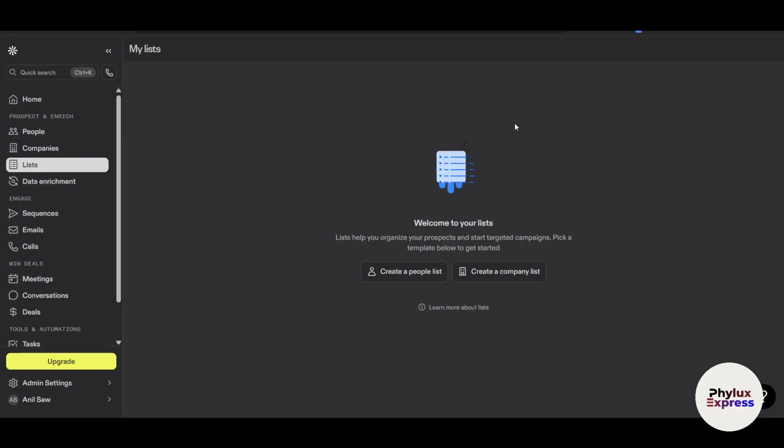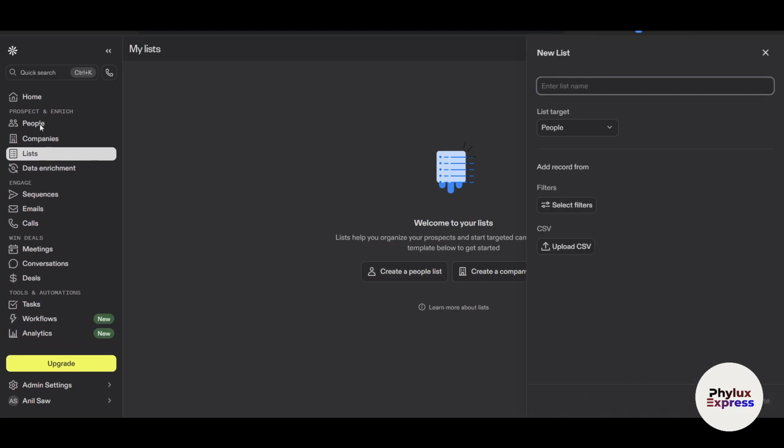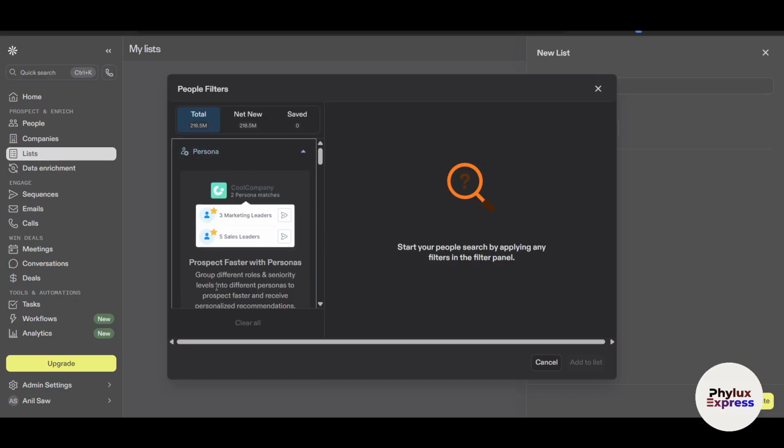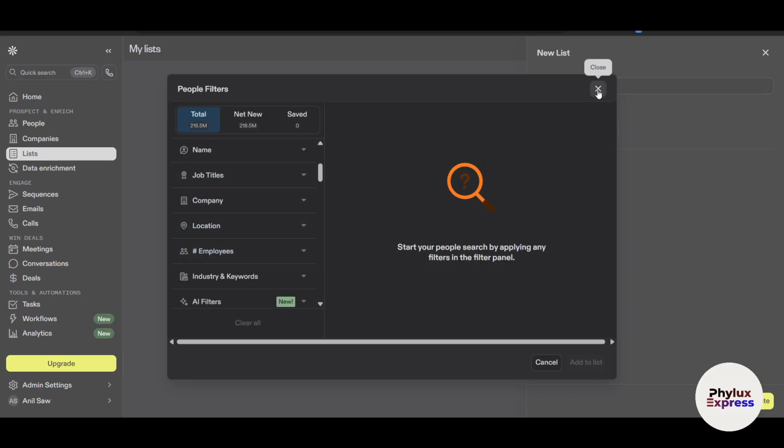Now the list section will give you a brief idea. Let's say I want to create a people list, right? So I will click on create a people list, and automatically it will add it in the people. Same way you can create a company list here. Now let's say I'll write here, let's say John, and I will put it inside the people. I can select the filters, and let's say I want to create a persona with the help of AI. I can just do it, right?